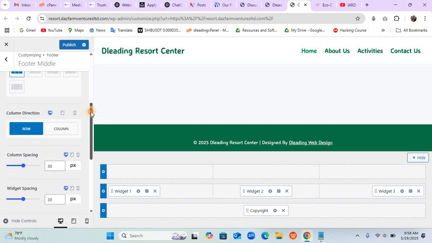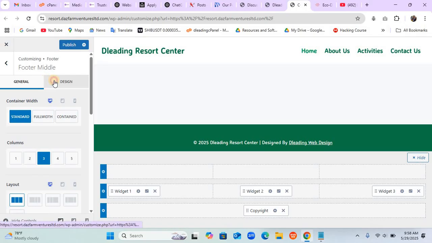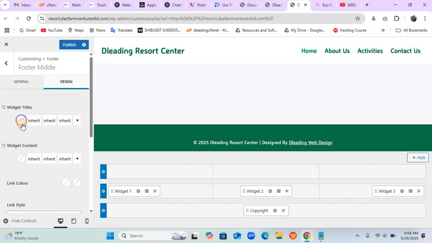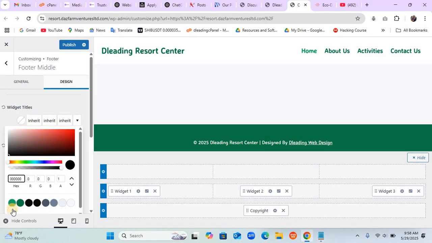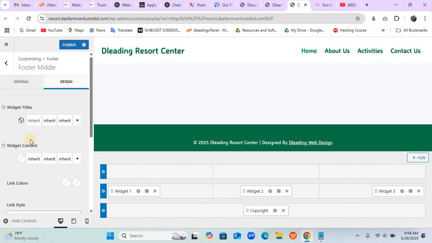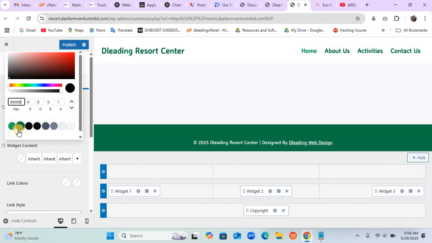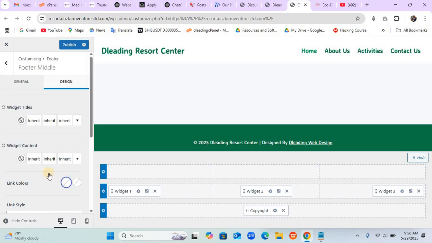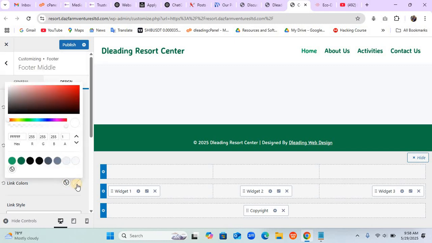So now I will scroll here, come to my design, change the whole color widget title, make it white. Just give it white. And I will come to widget content, make it white. And I'll come to link color, just make it white. Everything, make it white. That's how you can get the best out of this. So immediately I make every one of them white. Now I'm going to publish.